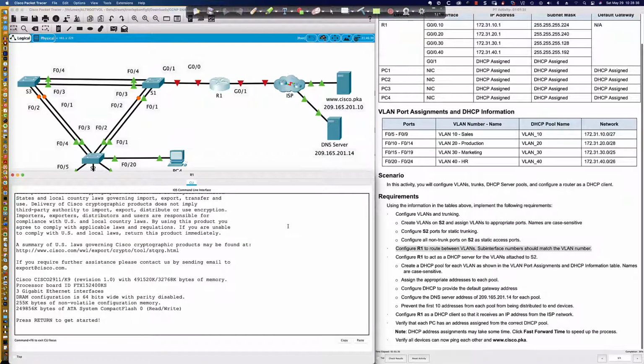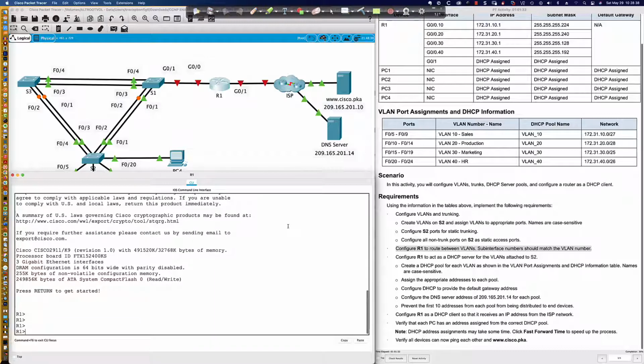So here is router 1. We're going to configure router 1 to route between the VLANs. Subinterface numbers should match the VLAN number. And that's not a requirement, right? That is a best practice.